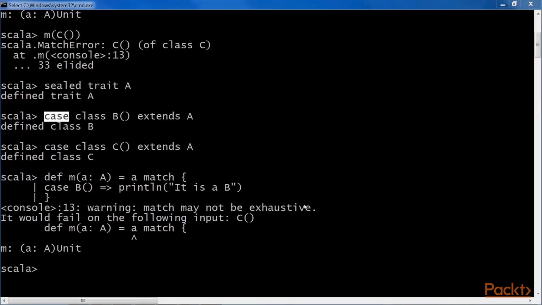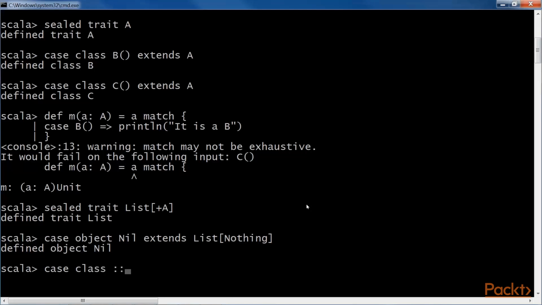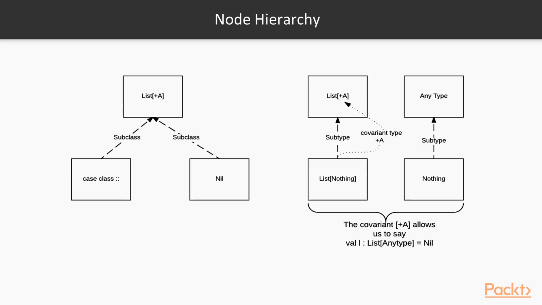We'll now implement the list, which is not from Scala's standard library. It's our own implementation and is defined as a sealed trait. This is the code. Here we first define the sealed trait. Then we define object Nil using this code. And finally, define class ::. This diagram shows a pictorial representation of the node hierarchy.